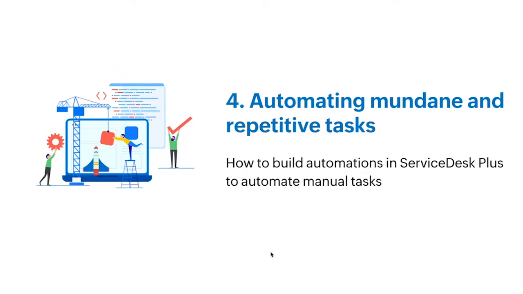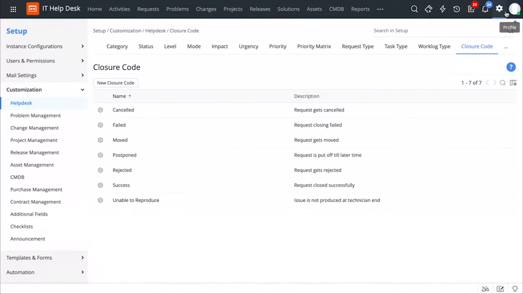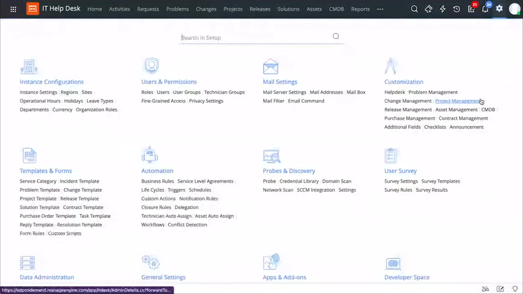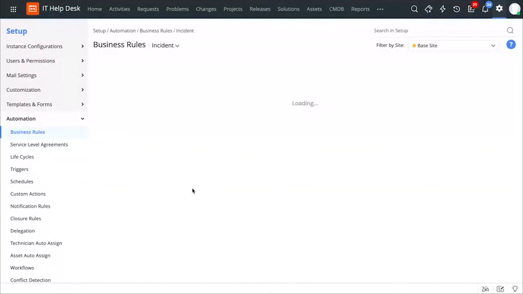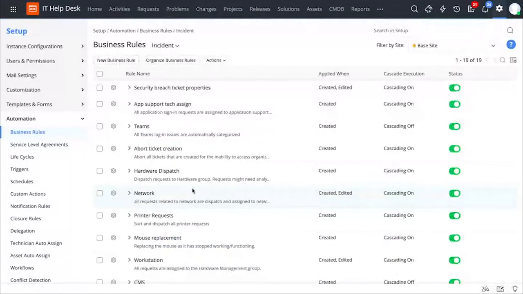Now, we will switch back to ServiceDesk Plus where I will show you how you can customize or set up these automations. I am back inside ServiceDesk Plus and you can access automations under Setup where you find the different automations in ServiceDesk Plus packed together. Let's start off with business rules. Business rules are condition-based automations that perform specific actions on your incoming tickets. You can create business rules for both incidents as well as service requests.